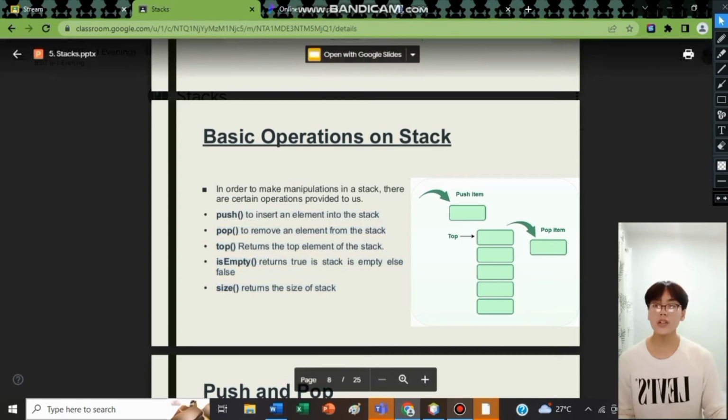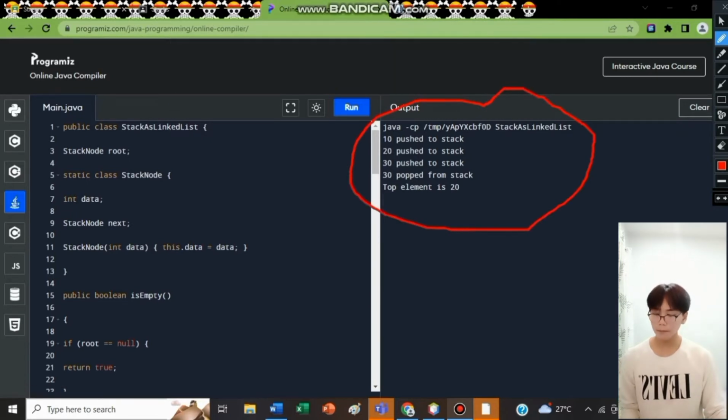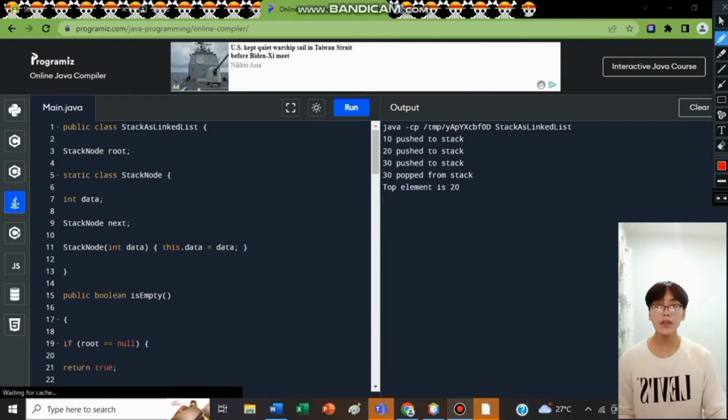So now, going back to our program or code, as you can see here, this one here is the output of our program. So what I'm going to do now is to explain or discuss to you kung giunsa ni siya pag-output. So before going to the main method or main function, I will first discuss or explain to you the topmost part of the program or code.